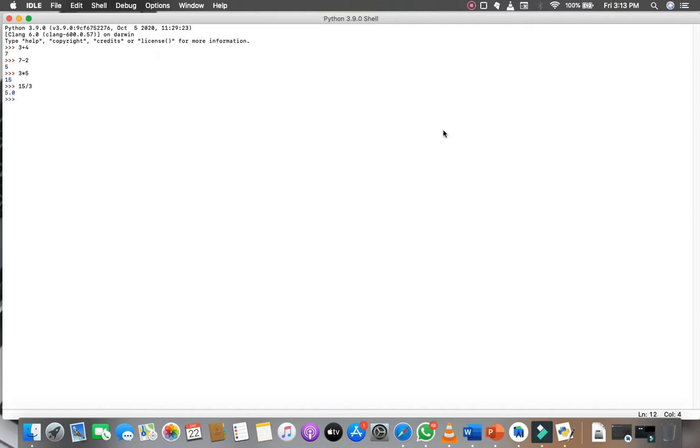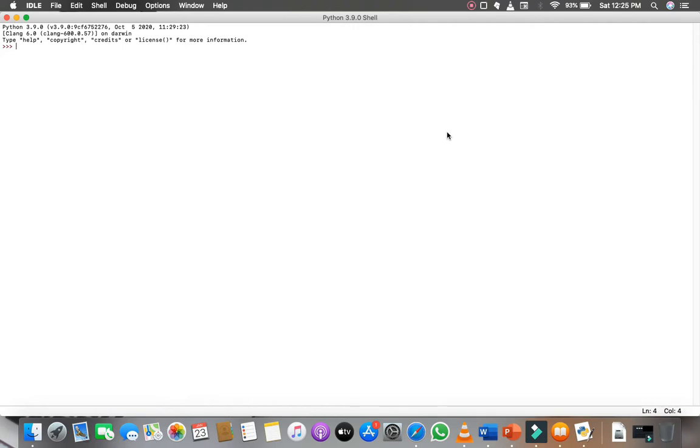And we should note that all of those operators return an integer, 7, 5, 15, while the divide operator returns a float type. We should note this for later. Now the other 2 operators are the modulo operator as well as the exponent or the power operator. So let's start with the modulo operator.